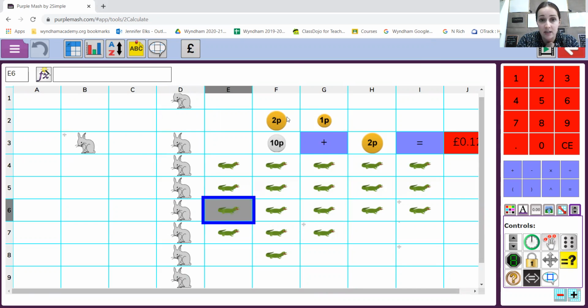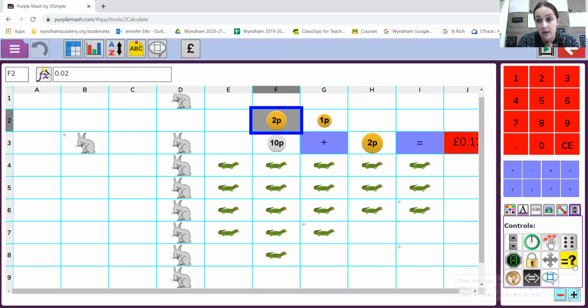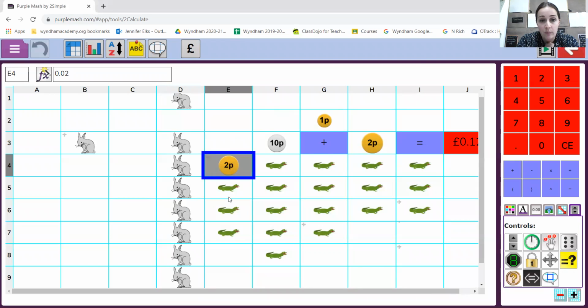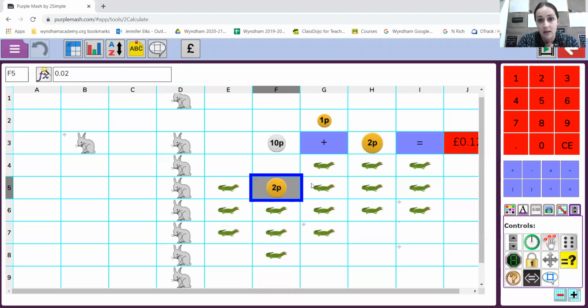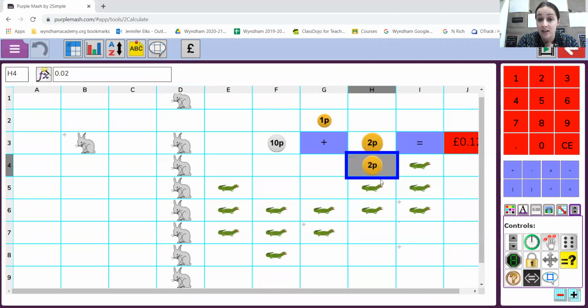Okay, so I'll do that again. You click on the cell you want to be able to move, click on the little arrow down here, and in the top left-hand corner, it should have a little symbol that means I can now move this. So I can now drag this 2p around my spreadsheet, and you can see it's now overriding the picture of the alligators. The picture of the alligators is going because I'm moving the 2p onto it.